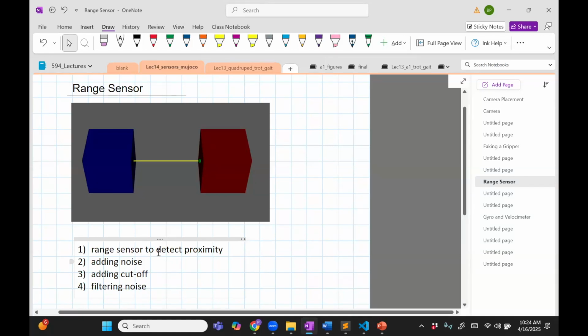So we'll basically use the range sensor. We'll attach it to the XML. I'll show you how to add noise if you want to, and then I'll show you how to add a cutoff frequency, so it will not measure the distance if it is far away from the blue box or the red box. And then I'll show you how to filter this. This will just be an exponential filter, fairly easy to code. Okay, so let's get started with this.